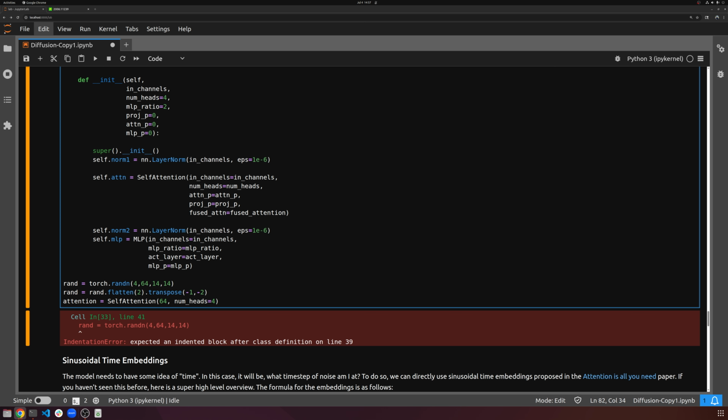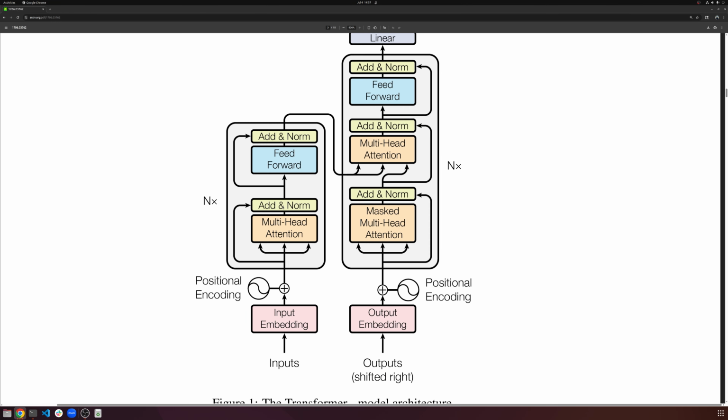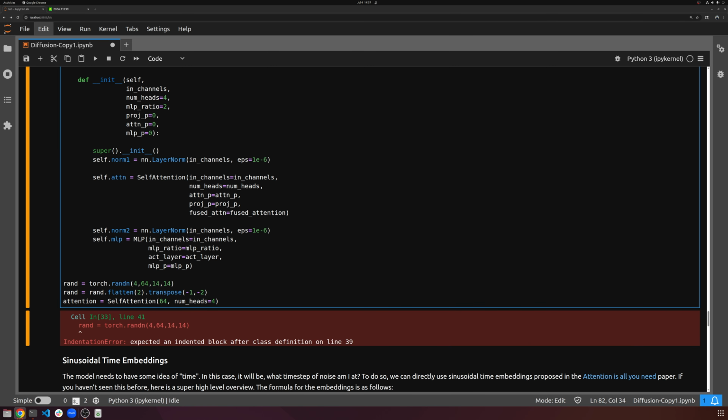So again, if we look at our Attention Is All You Need paper, just as a super quick recap to anyone that doesn't remember, we have our attention block, we have our feed forward, and then we do an add and norm, add and norm. The norms are going to be layer norm, and the adding is our residual connection. So that's what we have left to implement. So let's go ahead and just put that all together.